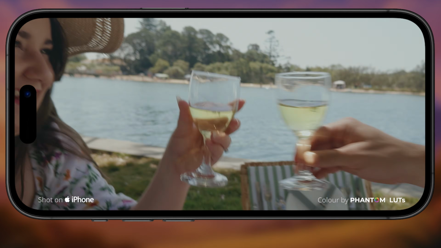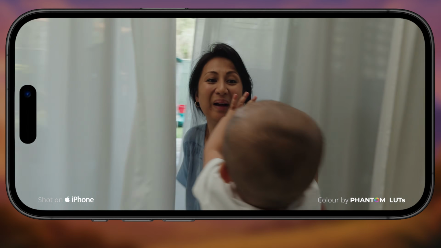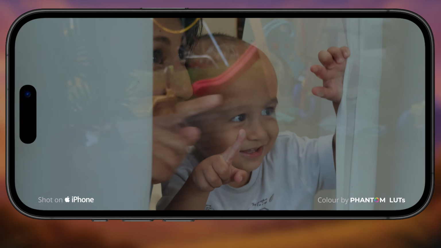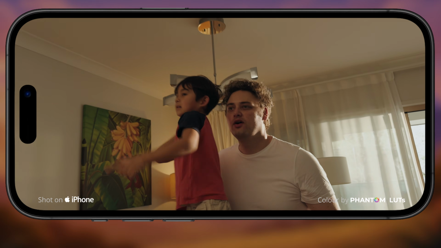Just before we begin, keep in mind these aren't intended to be hard and fast rules. Take these more as guidelines, with the goal of getting that iPhone out of your pocket and into your hands, shooting with confidence. Okay, let's get started.